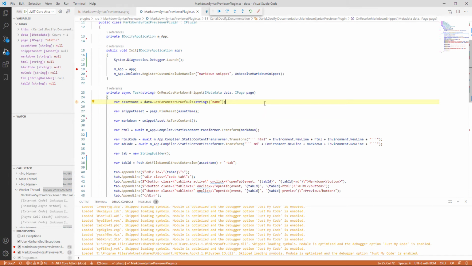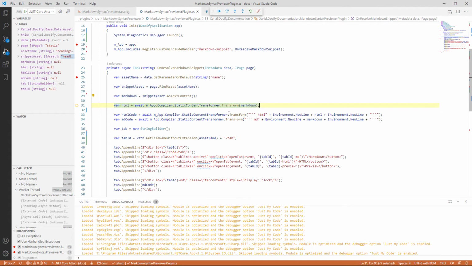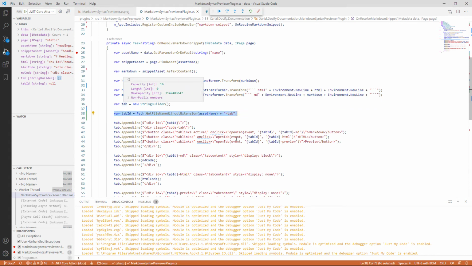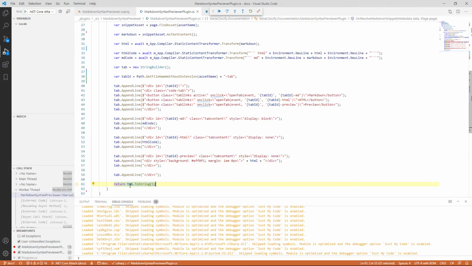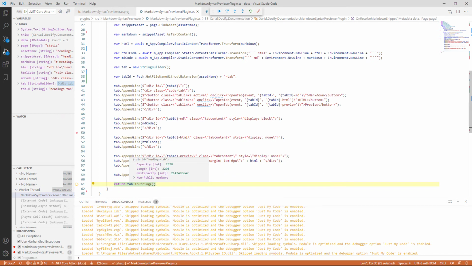The breakpoint has been hit, so we can inspect our code. At first we extract the name of the asset from our attributes. Now we're finding the corresponding asset and extracting its text, which is going to be equal to our markdown. Now we're transforming that markdown into HTML, and we're also forming 2 tabs for code, HTML and markdown, and now we are forming the HTML for our tabs. So this is the final result, which is going to be placed instead of an include on our page.